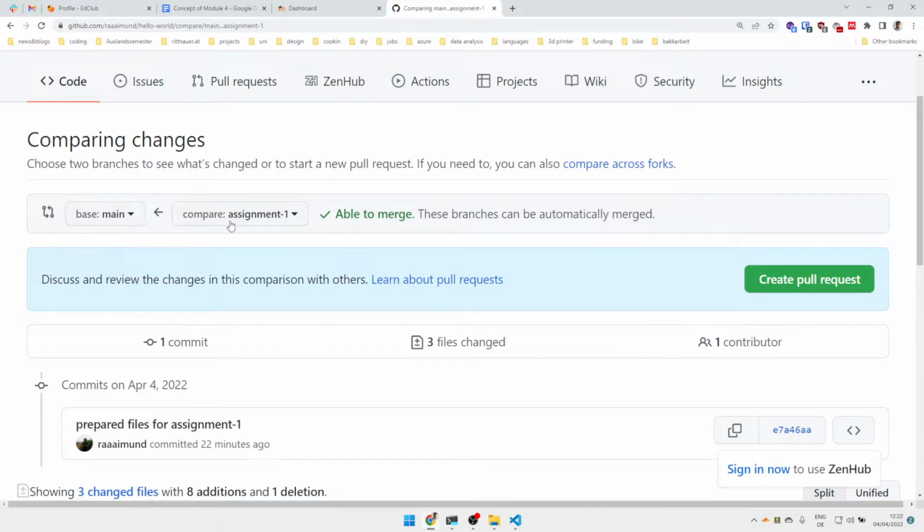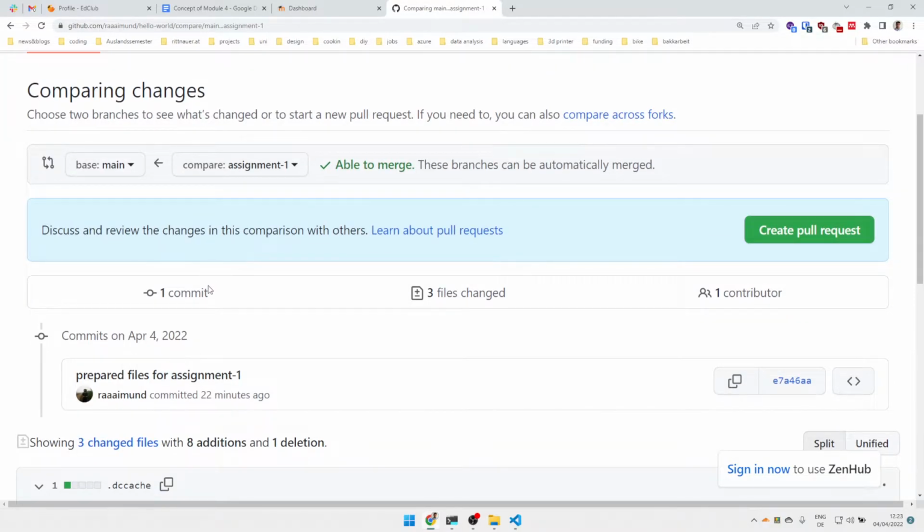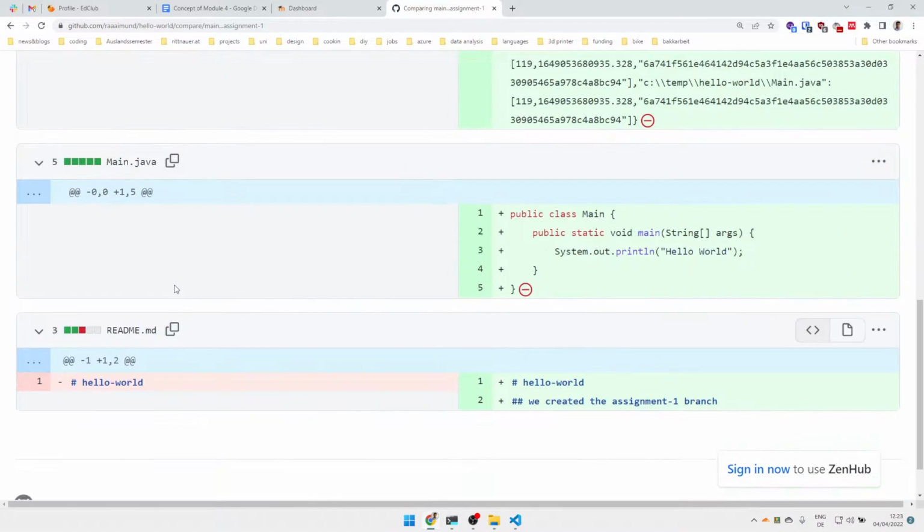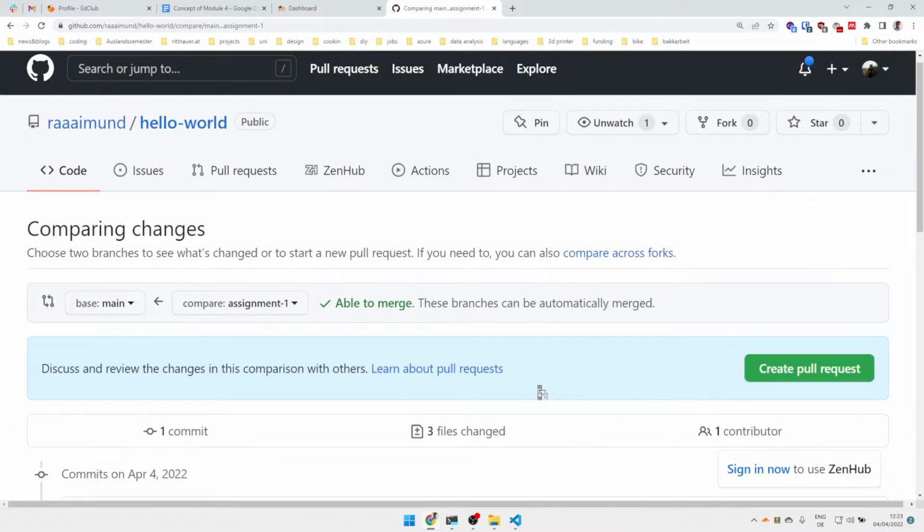Okay, so base is main, compare with assignment 1, there we have one commit. Our commit is the prepared files for assignment 1. Three files were changed. There's this DCC cache, which you can ignore, the main.java file, and the README file. This was in the beginning in the README file, and we added this here. Okay, everything looks fine. Then let's create a pull request.